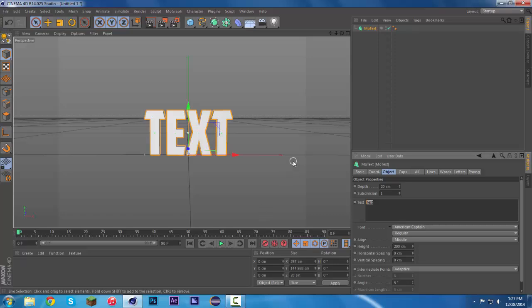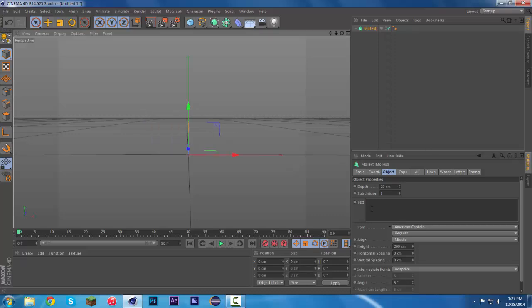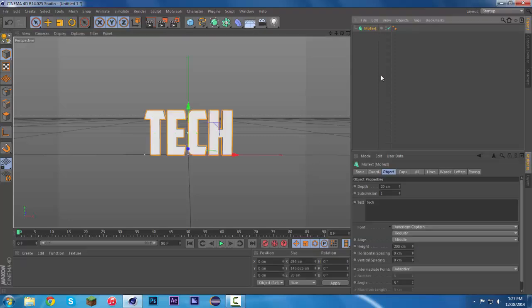Okay, and then you're gonna want to type in your text. So I'm gonna type mine. I'm just gonna put in Tech because I thought that would look pretty awesome. Oh, I have my caps. Okay, there we go. Tech, that looks pretty cool, but that's not cool enough. Obviously, we're not even close to done yet.